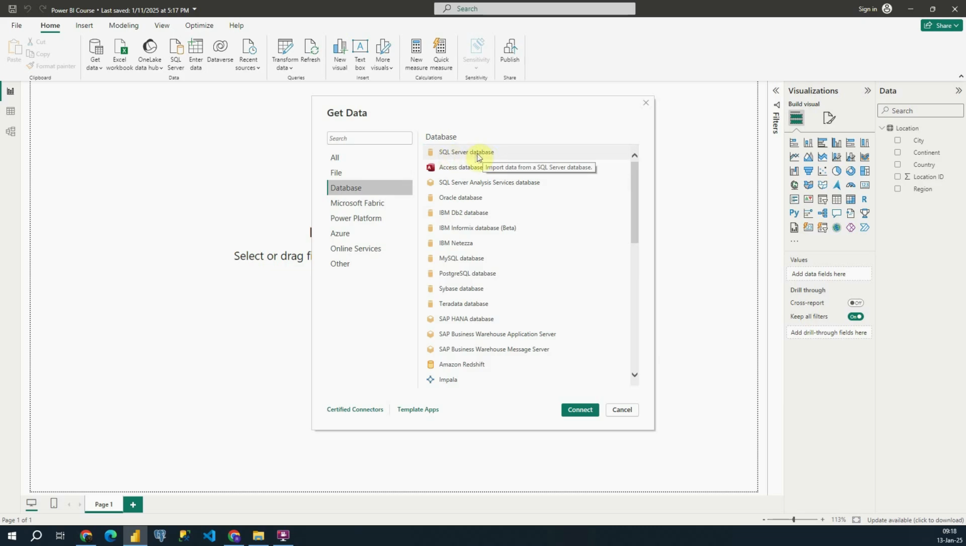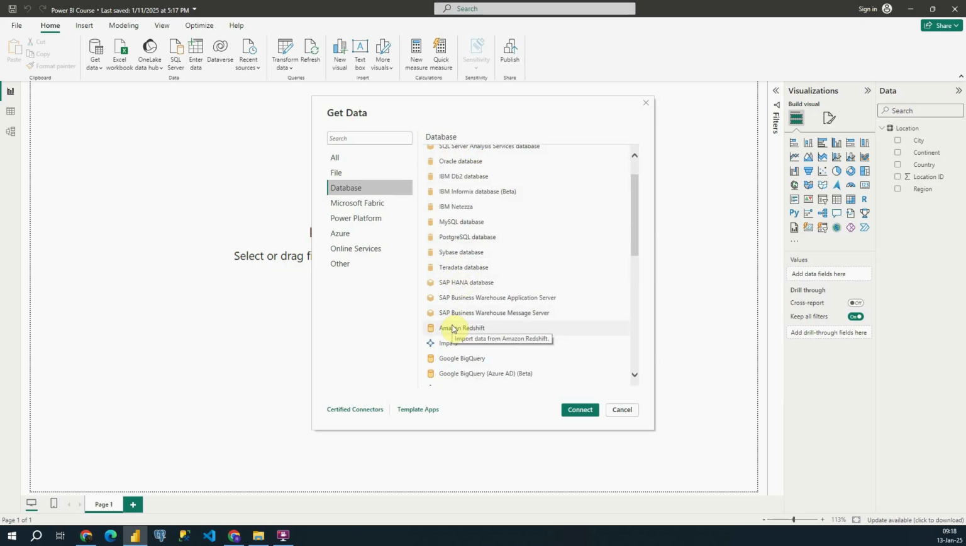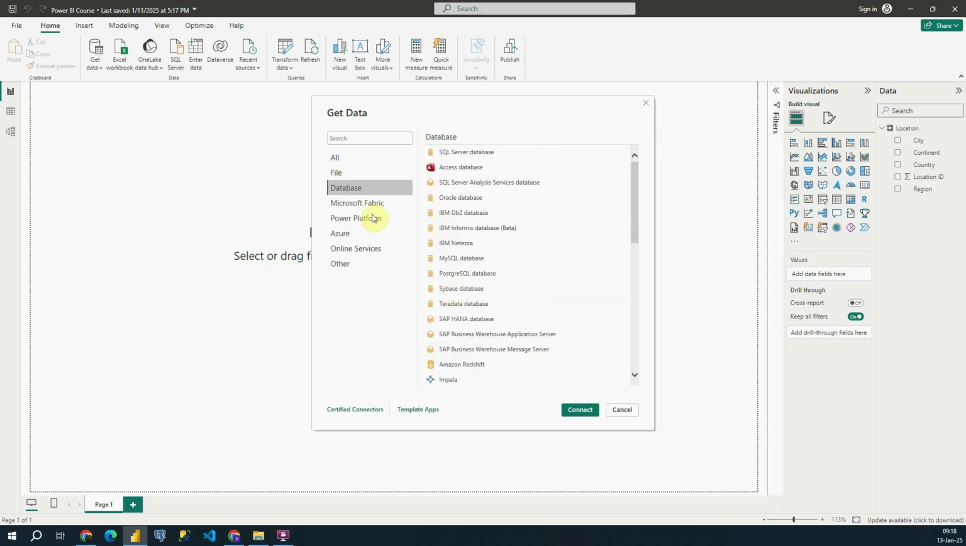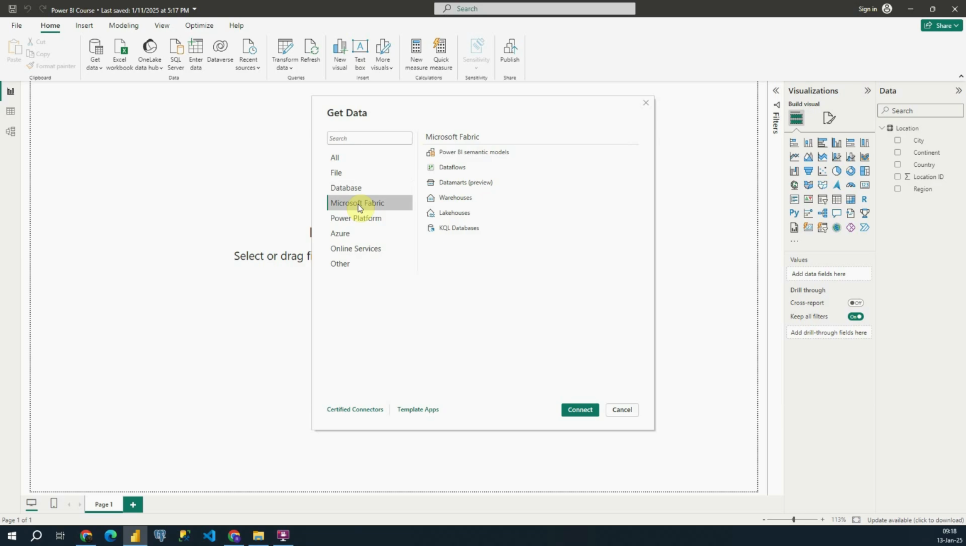For example, SQL Server Database, MySQL, Postgres, Amazon Redshift, Google BigQuery, and so on. Of course, we will cover some of them in this course. Microsoft Fabric. From here we can use semantic models, which is basically our data set for Power BI. Dataflows, we will cover that one also in the course. That is connected to the Power BI service. Datamarts, basically it's also a Power BI service feature. Warehouses, which means data warehouse, lakehouse, and this last option that we have here.